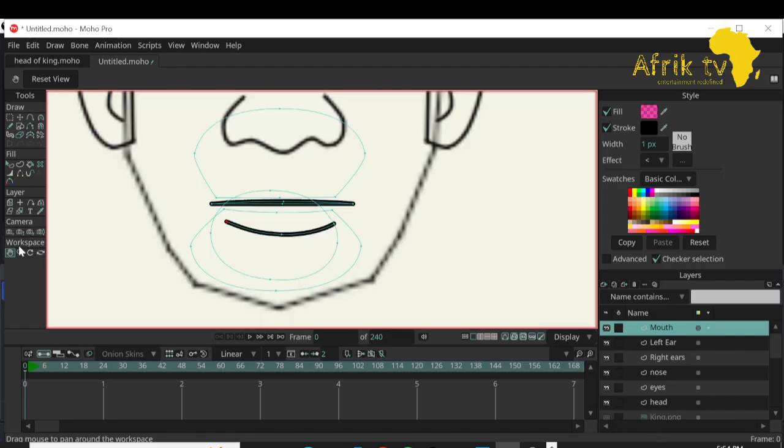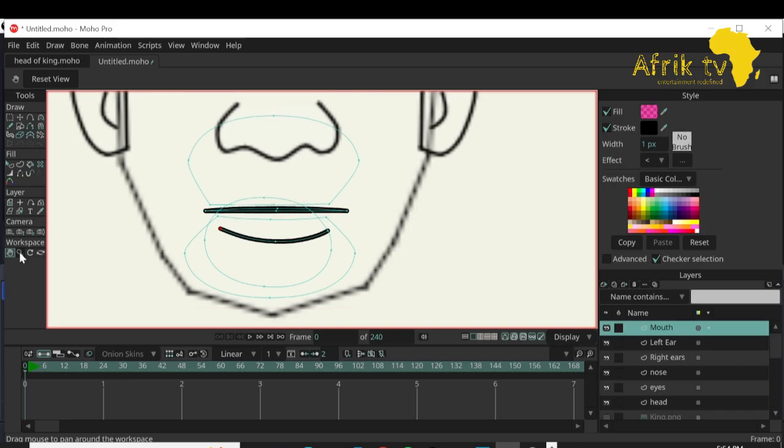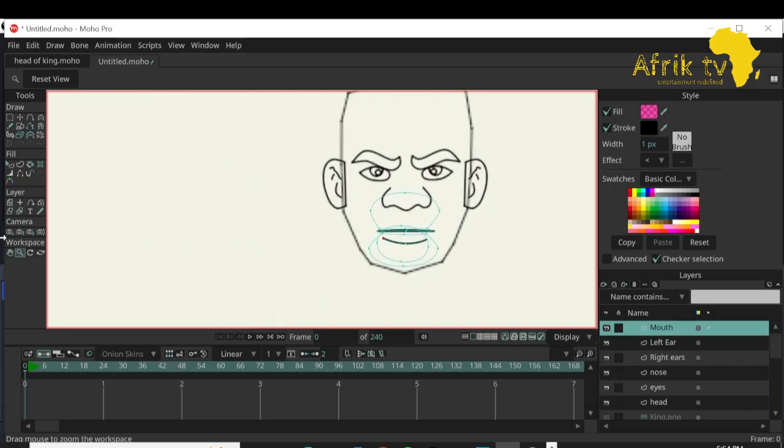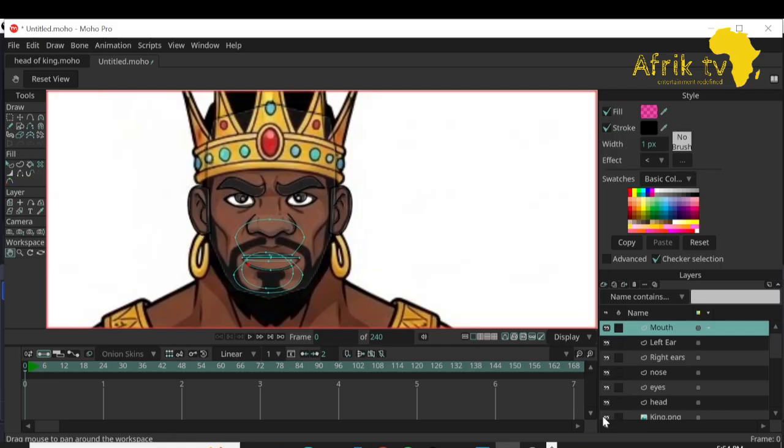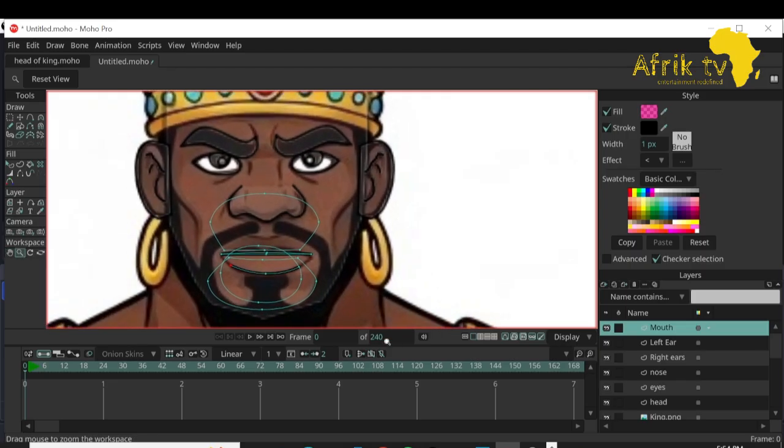So this is what we have now. Now this might not really look like the king, but I tell you, if you look closely, you will see that the guy looks mean, strong. Yeah, so this is fair enough. So I'm going to turn on the king again, and then we're going to try to do more to make him look more like the king.